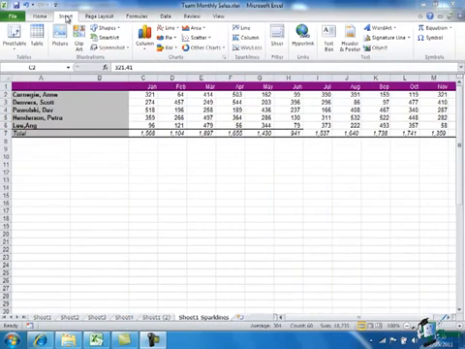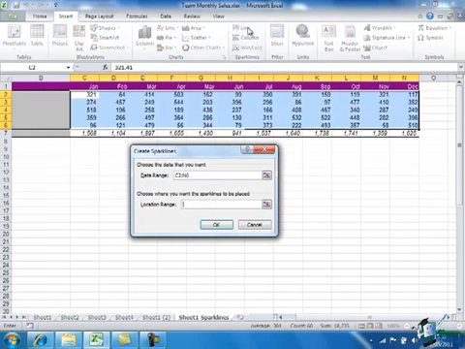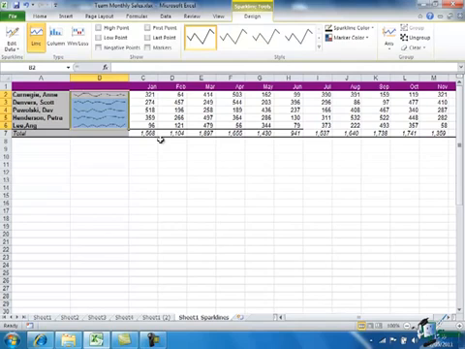Now on the Insert tab there is a Sparklines group, and there are in fact three sorts of Sparklines. There is line, column and win-loss, and we're going to start with line. If I click on line, insert line Sparkline, what Excel 2010 asks me for is the data range, which I've already selected, C2 to N6, and then it asks me to choose where I want the Sparklines to be placed. Now I can select those like this, click on OK, and there are my Sparklines.